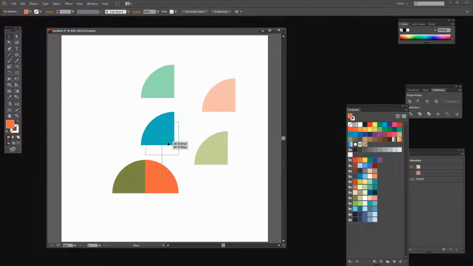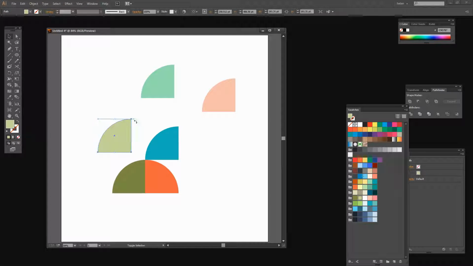And I'm going to place this one here. I'm just looking for the intersection lines to pop up. That's telling me that it's nicely in position over these two shapes. And I think I'll rotate this one and place it here. So again, I just want to make sure that it's nicely aligned.